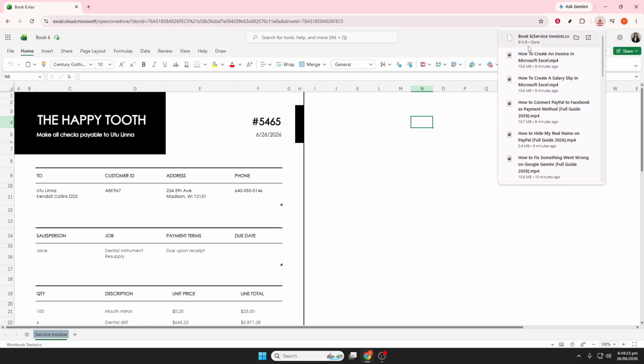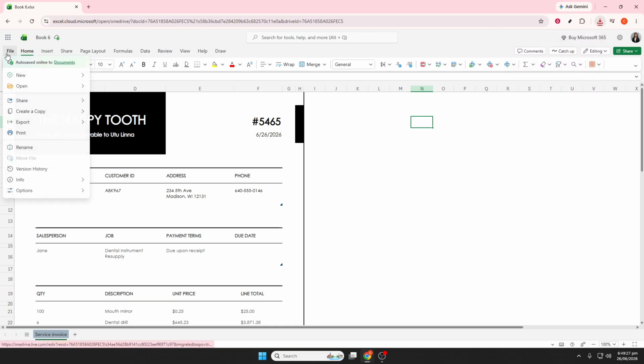Excel may show you a warning letting you know that some features are not compatible with the CSV format. That's normal because a CSV file is designed to store plain text data separated by commas. If that message appears, go ahead and click Yes or continue to finish saving.